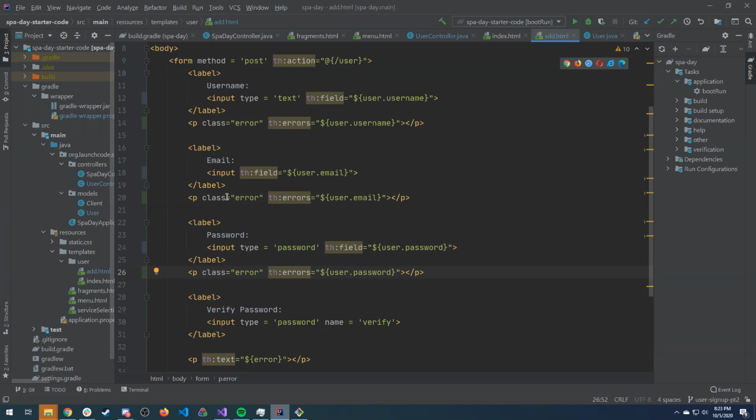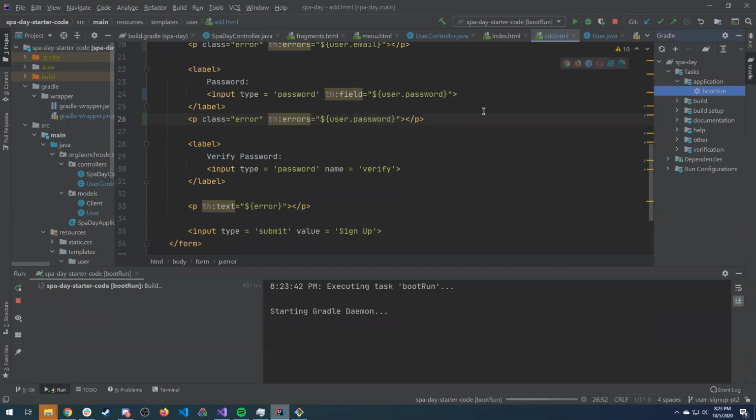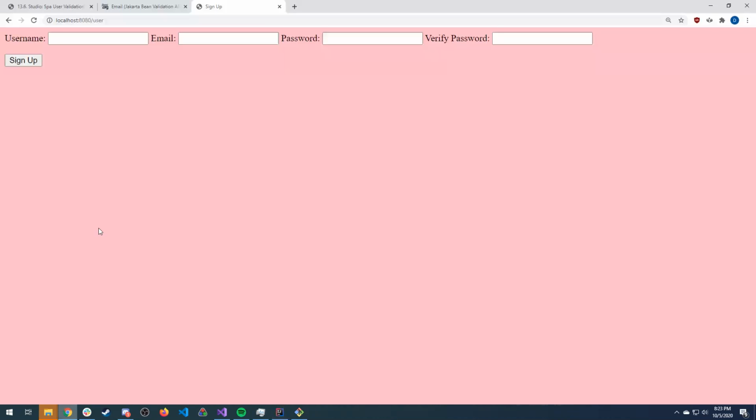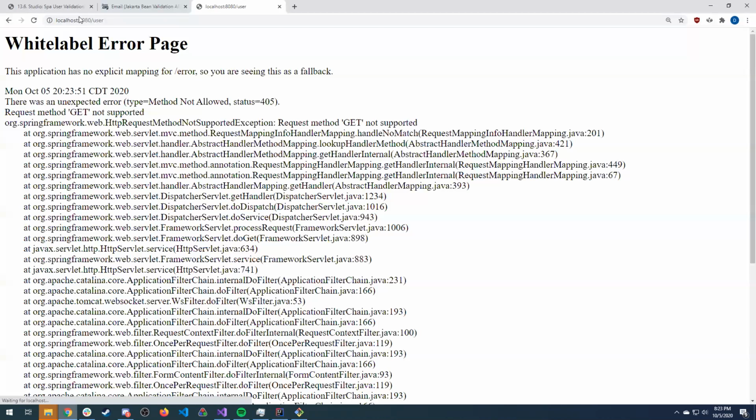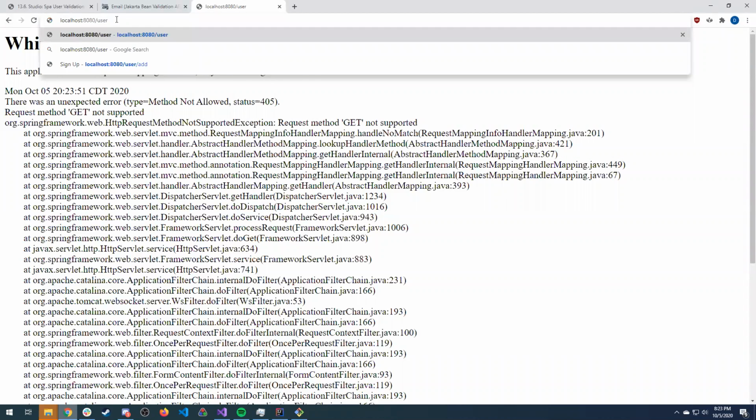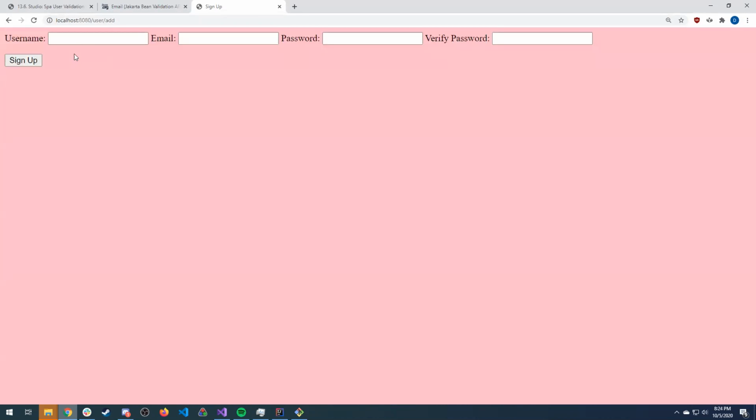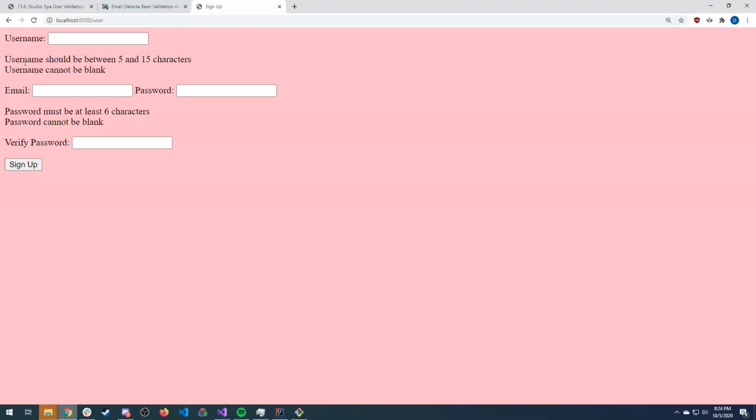So now that I've added in these places for the error messages to display, we can run it again. And hopefully this time we'll be able to see some error messages get displayed. Oh, come on now. That was my fault, I think, maybe, I don't know. All right, so if I leave it blank and hit the button, I should see, all right.